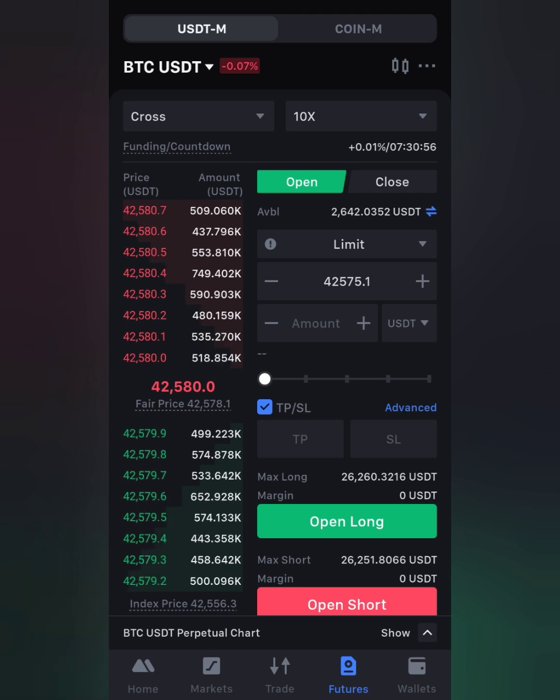So open long means you want to long, you want to buy at a lower price. Maybe you predict that BTC will go to a higher level, from 42,000 to 45,000. Then you click on long.